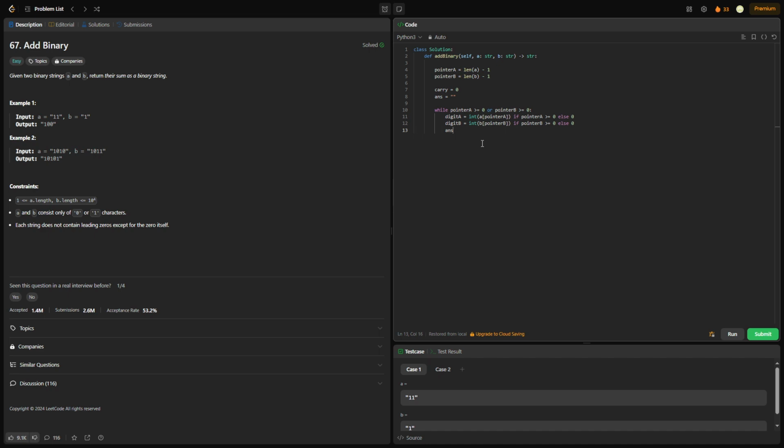Here, we're going to add the answer. We're going to append to the answer, right? Our answer right now is an empty string. So we're going to take sum. But we need to get the sum first, right? So we're going to say sum digit. We're going to say digit A plus digit B plus the carry, right? Because if there's a carry, we need to add that.